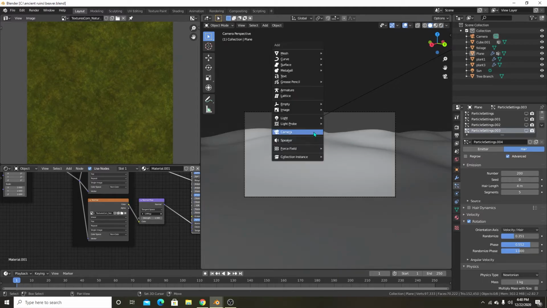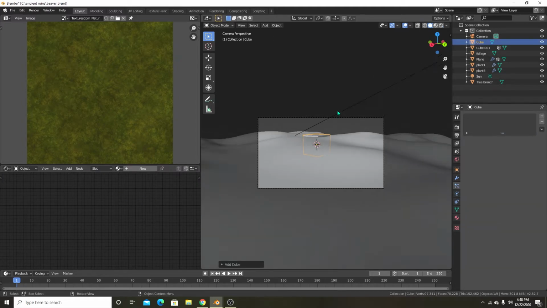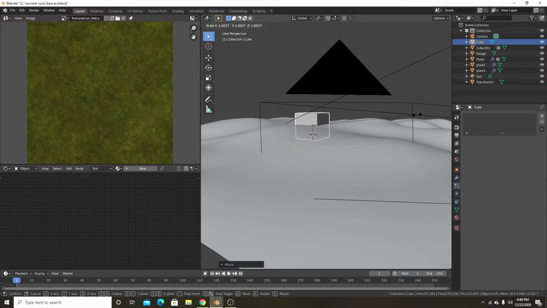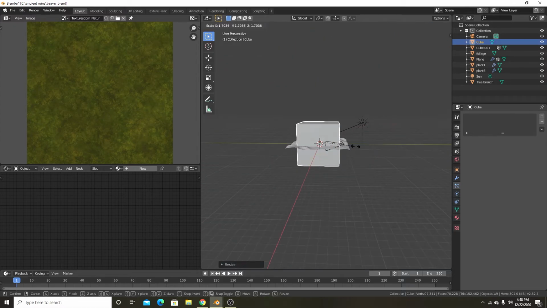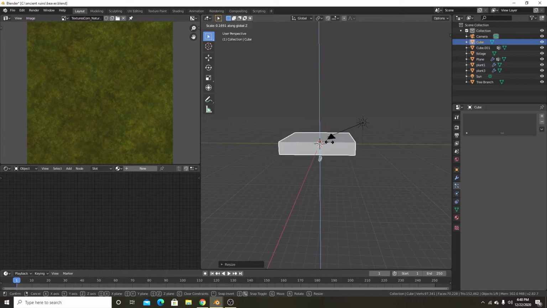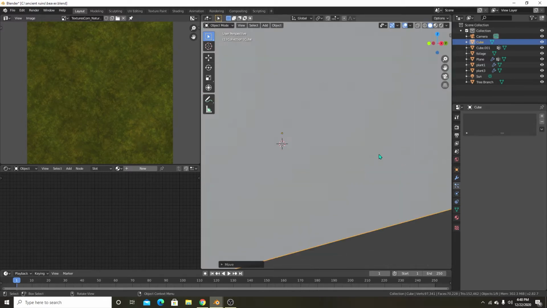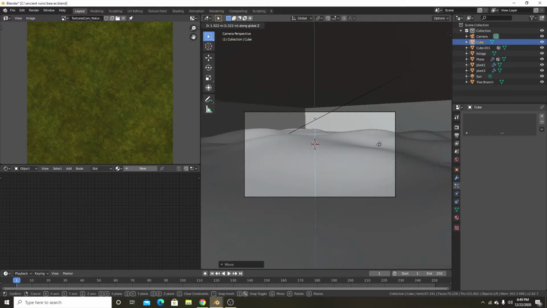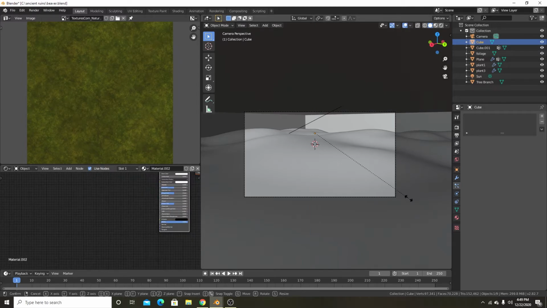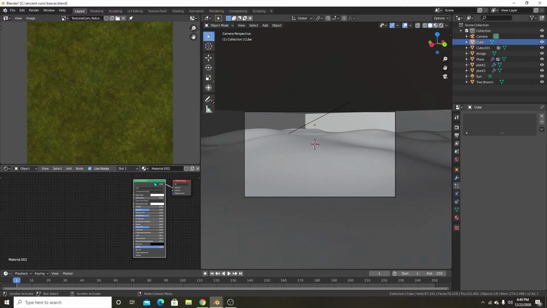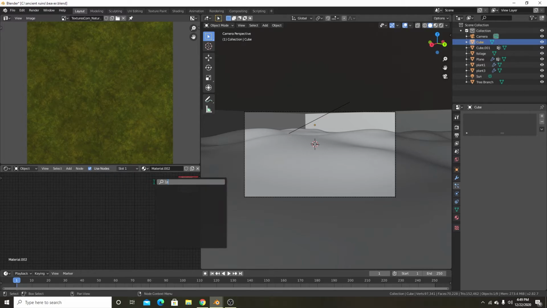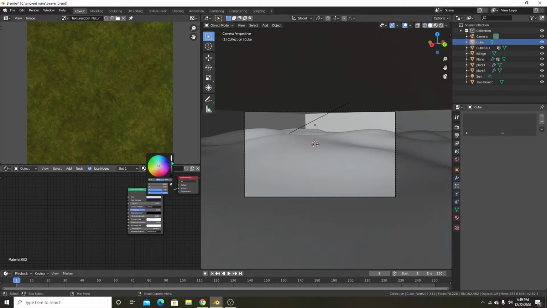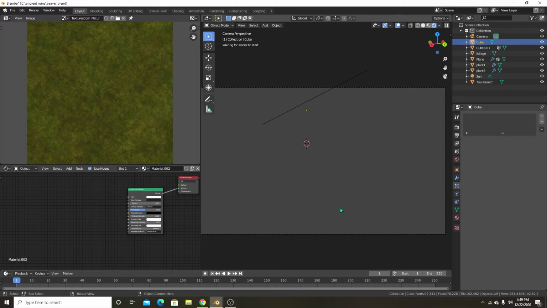Okay, now let's add the volumetrics. Go ahead and add a cube and scale it up so that it fits the whole scene. Now let's add a Principled Volume shader in the shader editor of the cube, which will make the cube foggy.